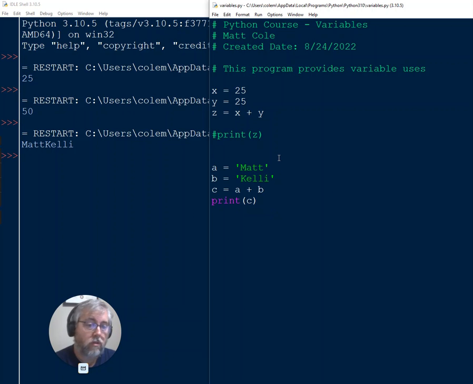Now for those that are a little bit more gung-ho, I want you to try to put a number variable and add or concatenate a string variable together, and then reach out and let us know what you find.